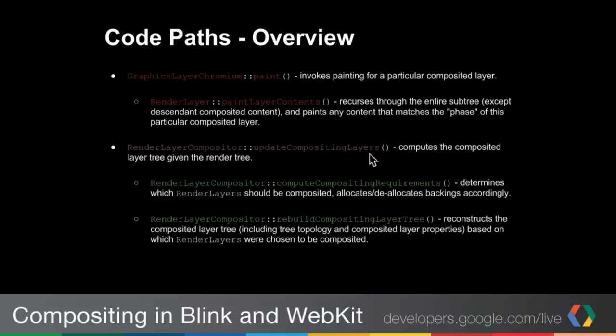And then we have the code path which actually computes what actually gets composited. This is the recursive algorithm I mentioned earlier. There's basically two parts to this. One is you want to determine what gets composited, and the second part is you actually need to stitch together these data structures and initialize these data structures. So that second part is rebuild compositing layer tree.